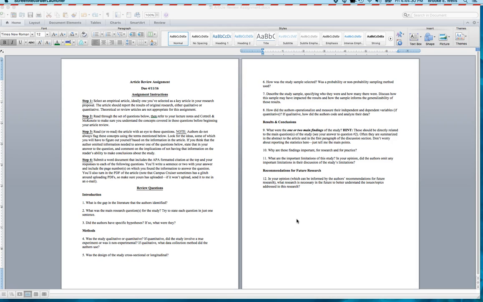So you'll submit a Word document that includes the APA formatted citation and your response to each of these questions. You'll also turn in a PDF of the article. And a quick note on that, this is in the assignment as well, but sometimes Campus Cruiser is funny about uploading PDFs. So make sure that yours is uploaded, and if it won't, just send it to me in an email.